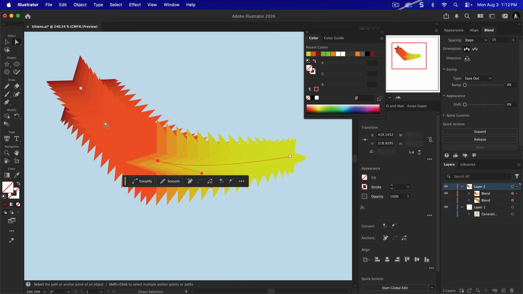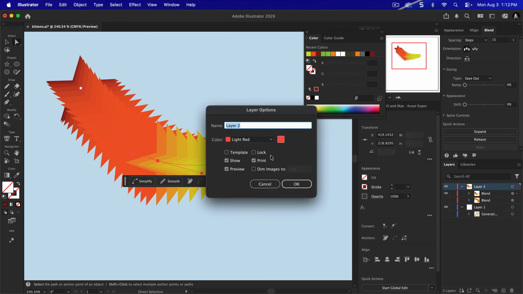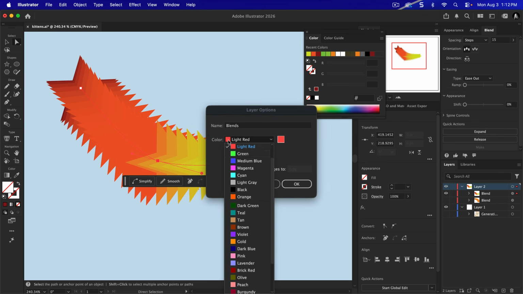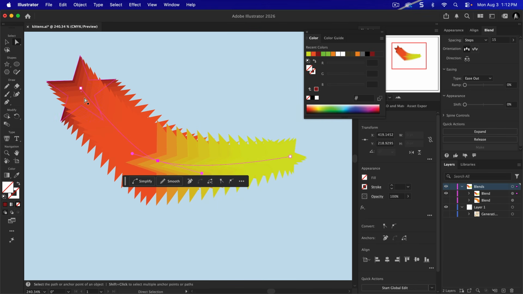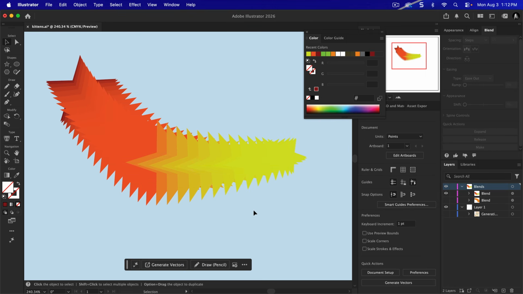Now, my layer color for this is red, so it's really hard to see. What we're going to do is just double click on layer 2 here. And I can rename this to blends. And instead of light red, let's choose something that's going to work a bit better, like magenta. And now we can see the full thing here. I can change these anchors, these handles, and so on. All right, so there's my object, right? My blend object right there.